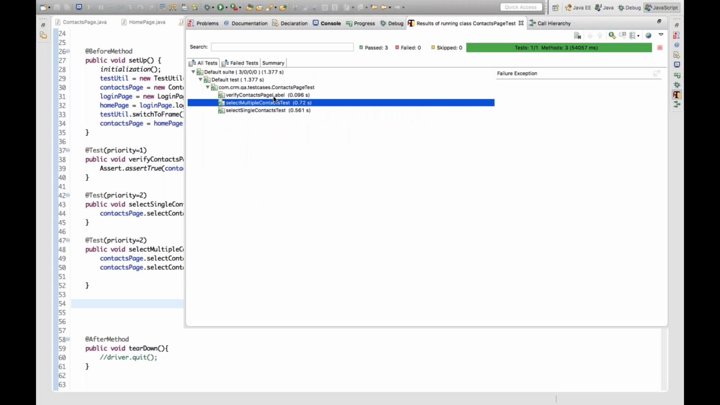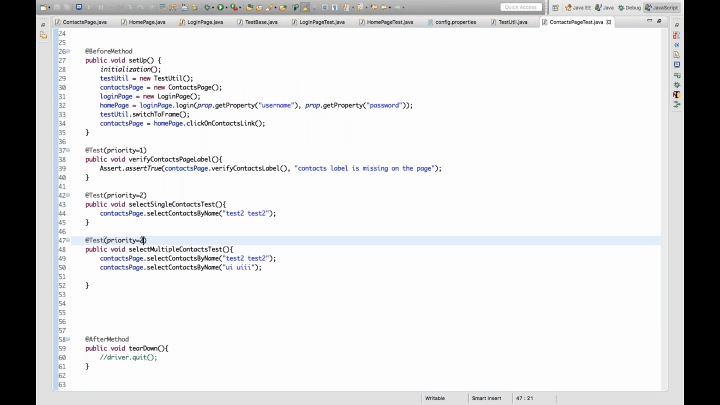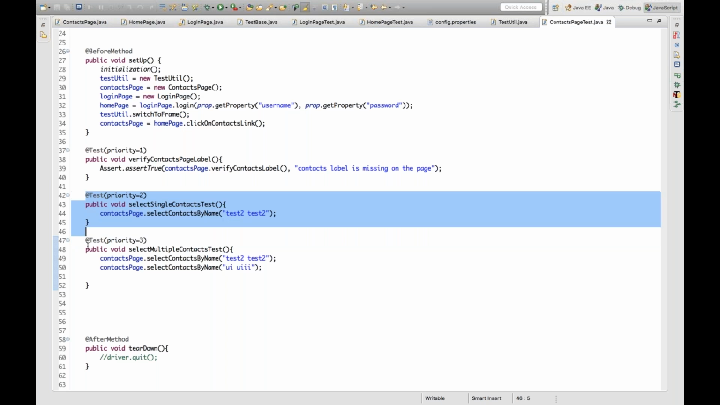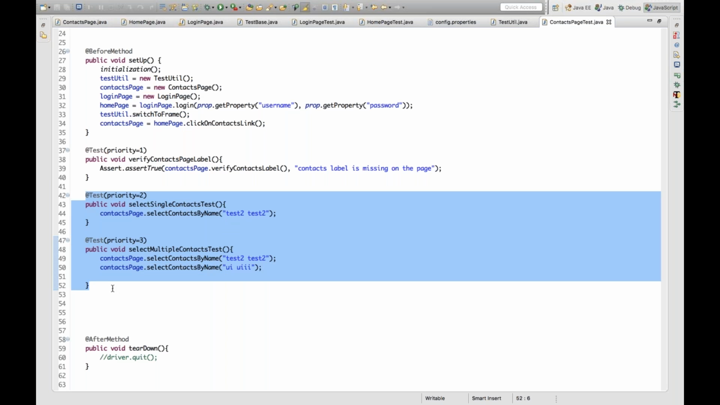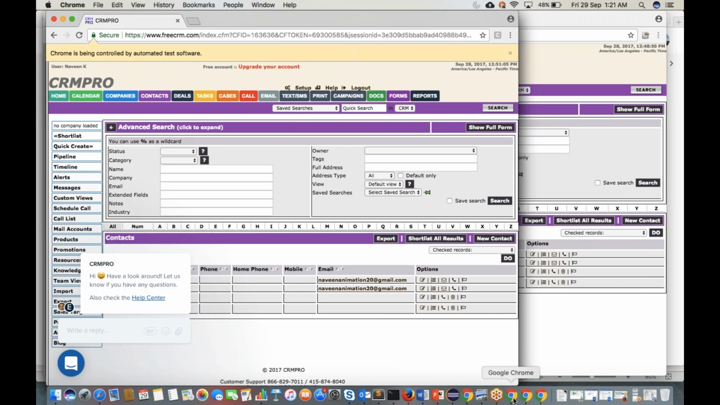Verify contacts page label, select multiple contacts and select single contact like this. Although we should write priority is equal to 3. So if you write priority equal to 2, priority equal to 2, both the priorities are same. In that case, now TestNG will decide which one should be prioritized. Okay. Priority 1, priority 2, priority 3. Three test cases, three browsers. 1, 2, 3 browsers. Simple.